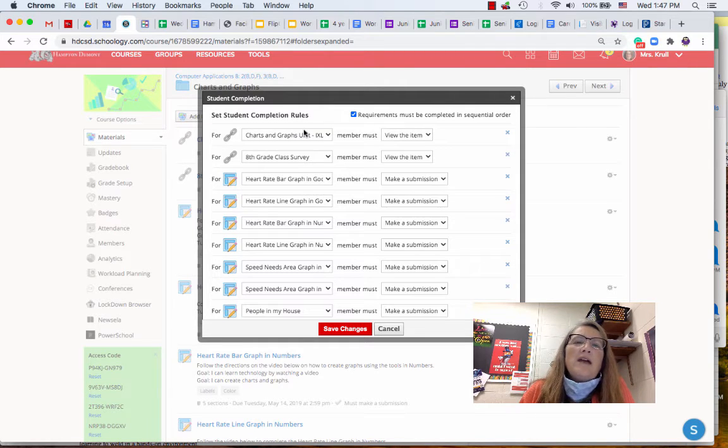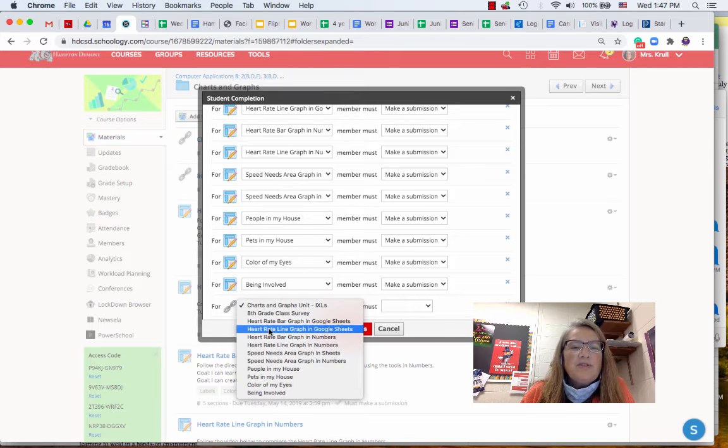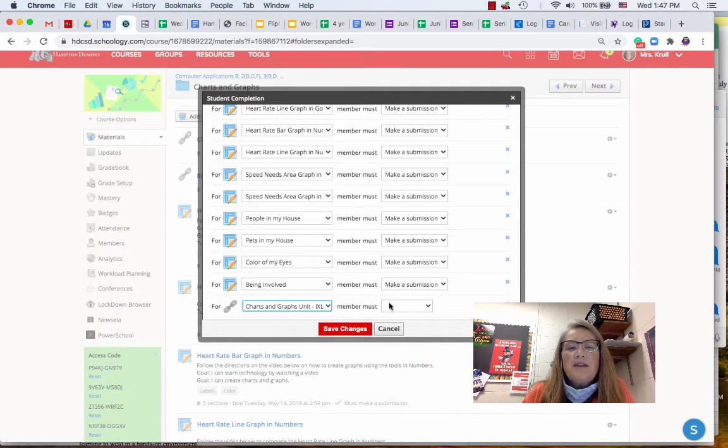So you put the check mark in that says require that they do this in sequential order, and then you just add each requirement right down here, and it puts in a blank, and you can put which of the things that are in the folder that they must do, and you just have to think about what order you want them to do the things in. And then after you've picked something, it will tell you, like, that's a video or that's a link to a website. So the only thing I can require them to do is to view it.